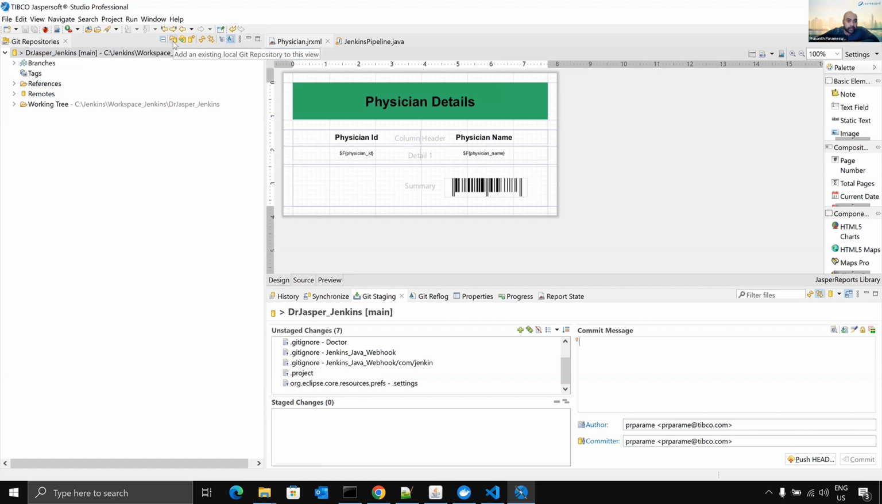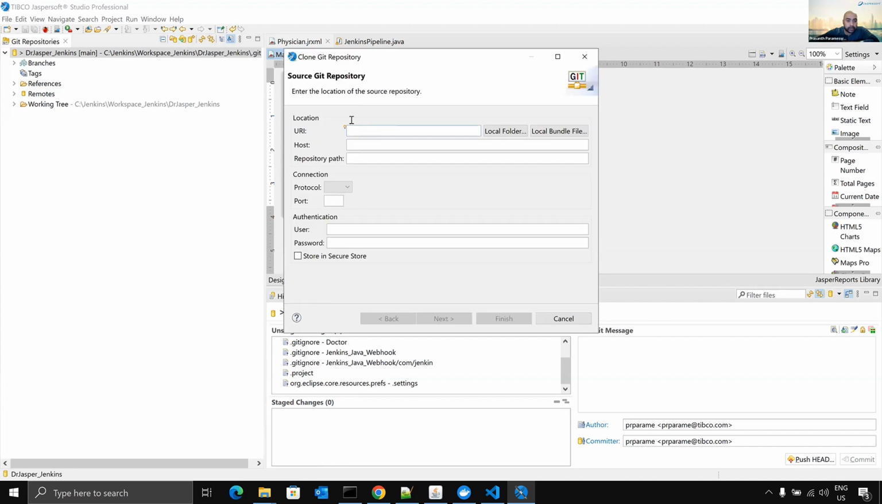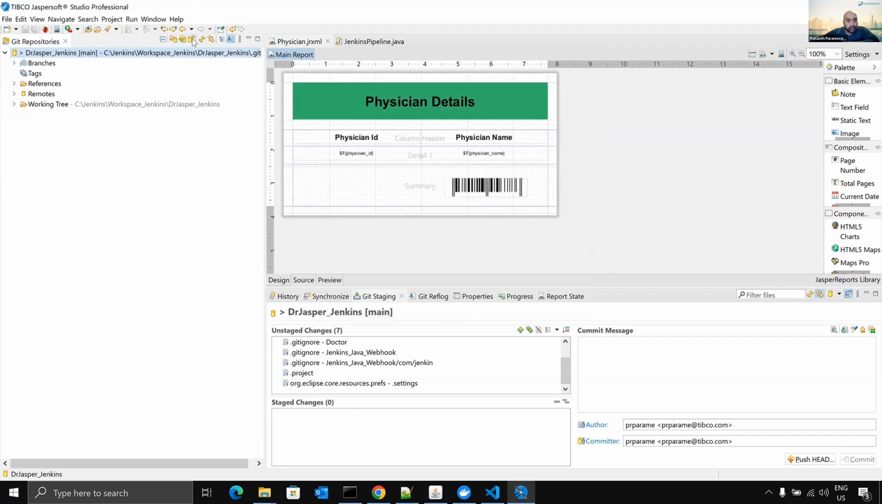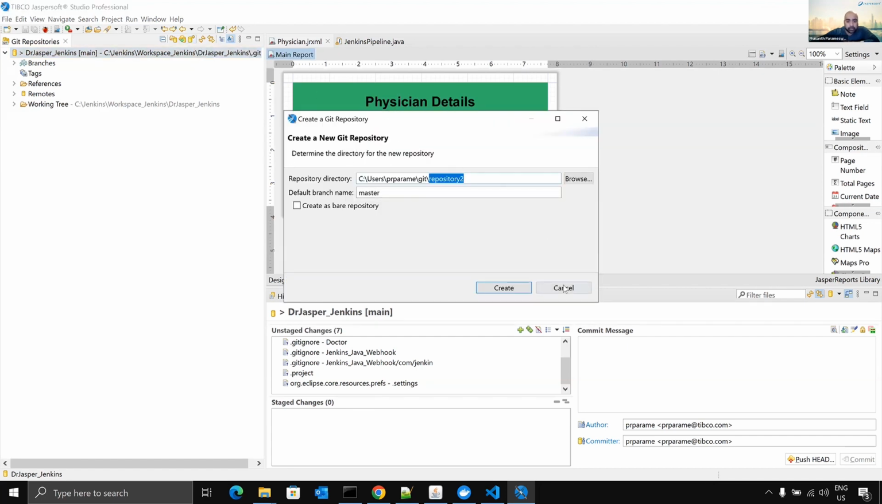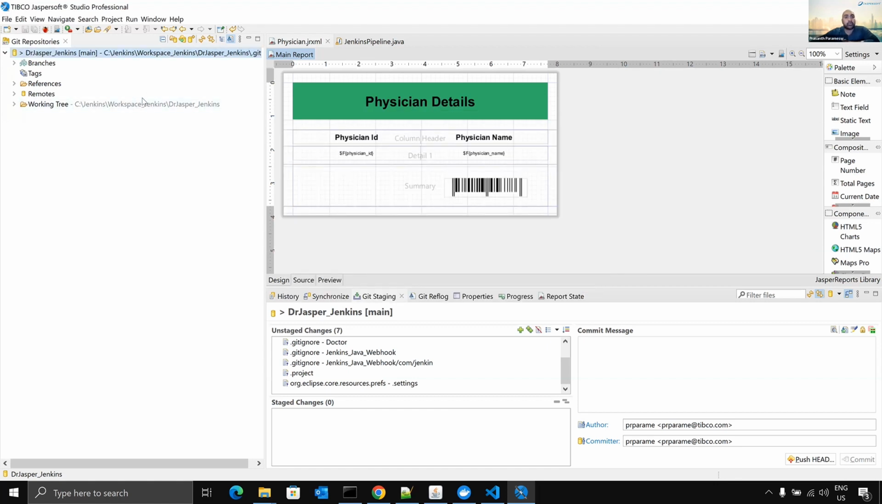If you want to do it from scratch, you can. There are these icons here. If you need to add an existing local Git repository, you need to click this, or if you need to clone, you can click this button, provide your URI, click on next, and that should clone your remote Git repository to your local. So this is a very brief intro, and there is a button for creating a new local Git repository as well. I strongly advise you to go through the first session on Git if you haven't already done that.